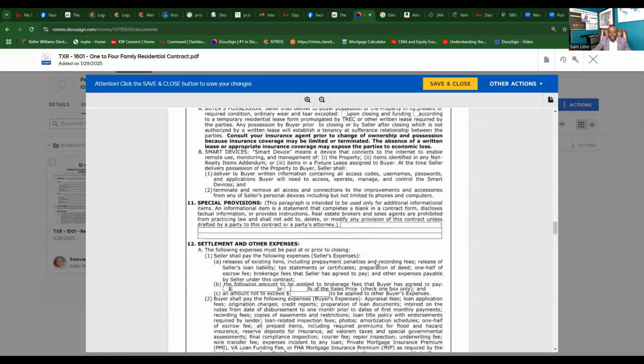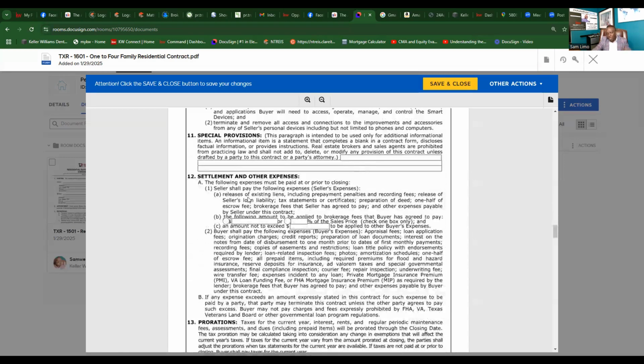Okay. Number 12, this is the most important part also. So here it talks about the settlement and other expenses. As you can see, it says seller shall pay the following expenses. Seller expenses. There's A and B. And then on B, it says the following amount to be applied to broker fees that the buyer has agreed to pay. So if there's any commission here to be paid by the buyer and everything else, it will show up there.